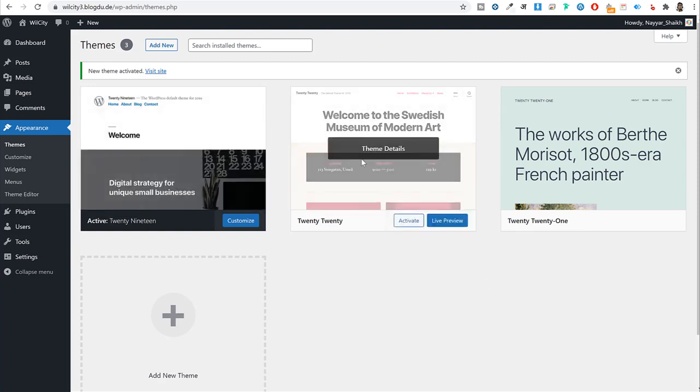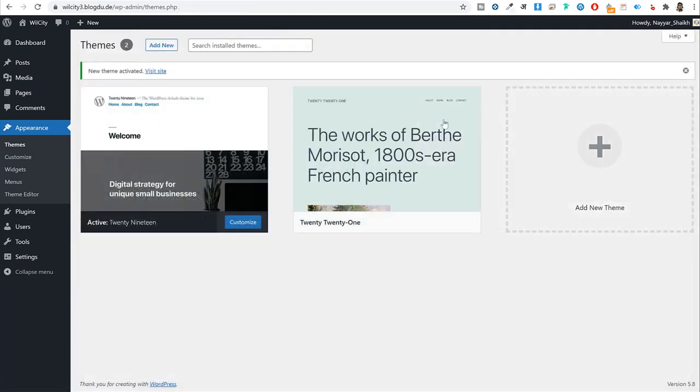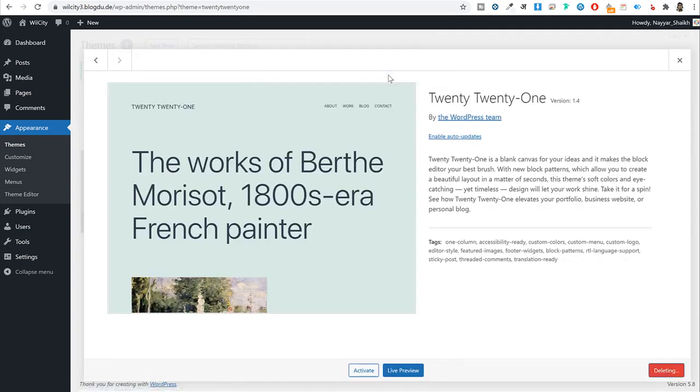Now I would recommend you to just delete all the extra themes, okay? Make sure you always have only one theme installed and activated. So for all these extra themes, you can just delete them like this.